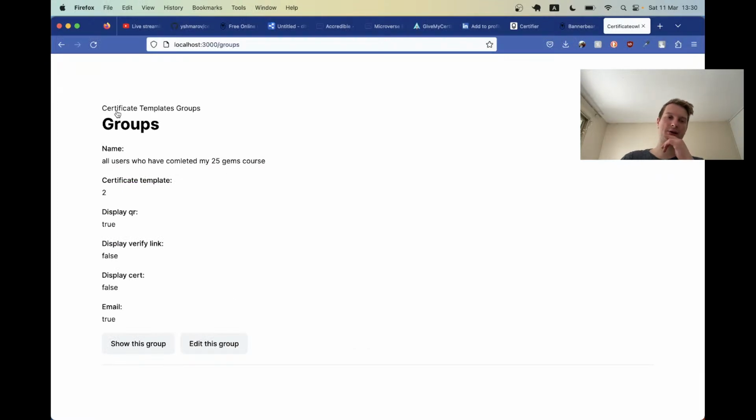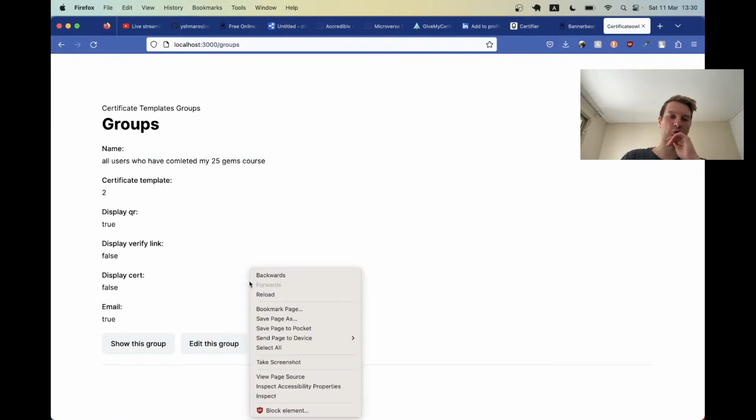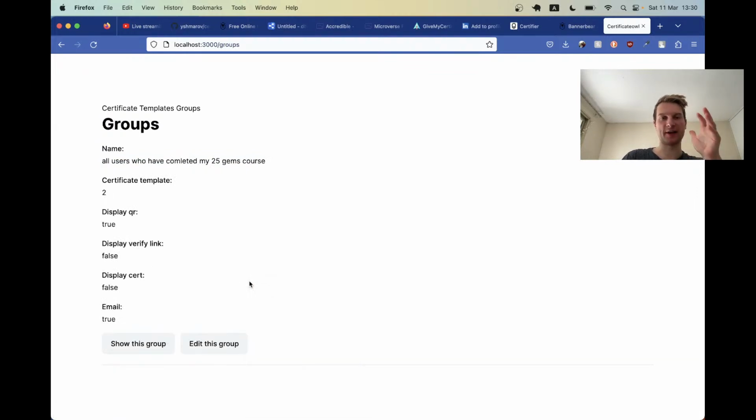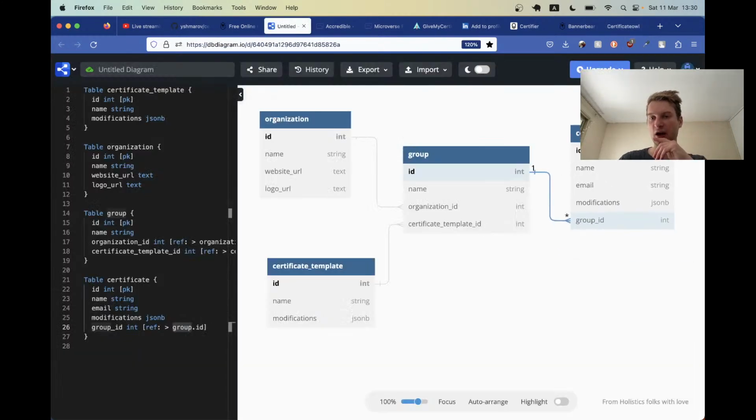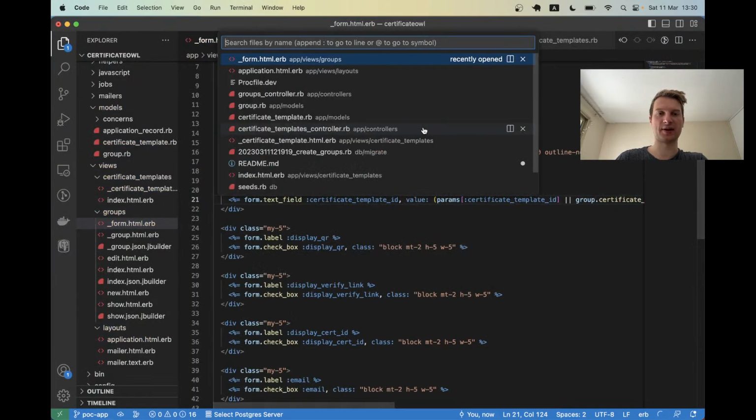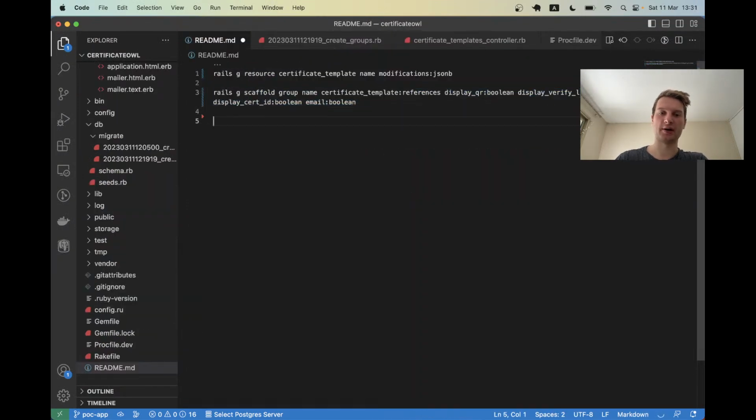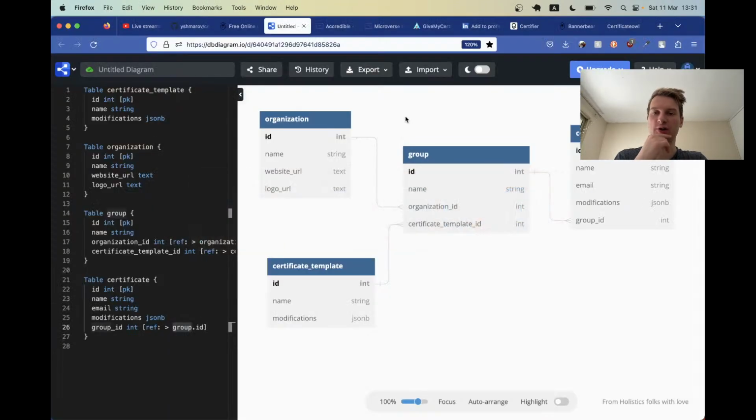So I have selected a template, I have a group, and now I want to have certificates, like a list of certificates that I want to generate. So we will have the certificate model, and a user will always have a name, a user will always have an email, and there will be a list of modifications that are specific to this certificate template that we are using. So let's think how we are going to generate our scaffold for, or maybe not scaffold, for our certificates.